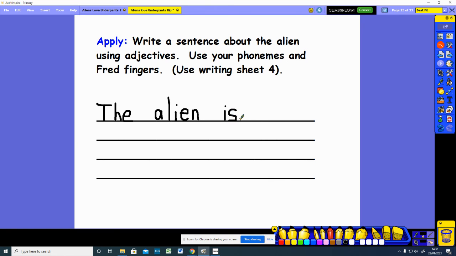Green. Four Fred fingers for green. Green. Don't forget your finger space. G, r, ee, n. And we've got special friends in there. We can underline those. The alien is green and. Three Fred fingers for and. And. A, n, d.